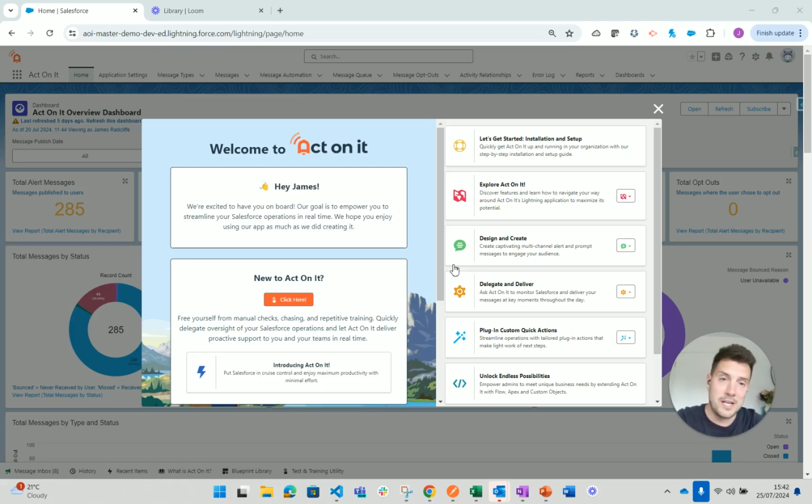I wanted to quickly reach out to you and introduce myself and provide you a more hands-on demonstration of the application. So if you're interested to learn more, you'd like to see Act on It in action, then please do stick around. My name is James. I'm the founder of Overlay Apps, and we created Act on It as a way of getting Salesforce to do more of the heavy lifting for our users.